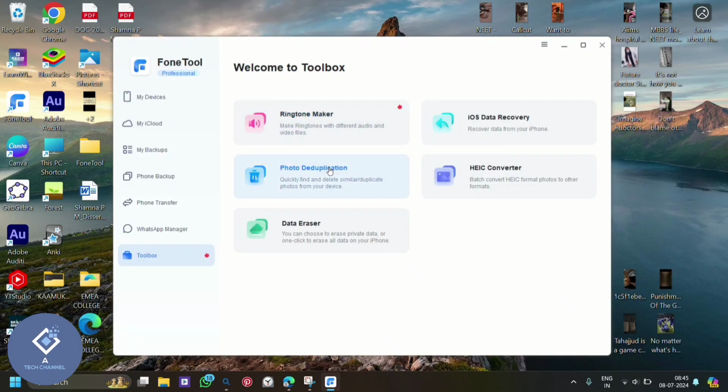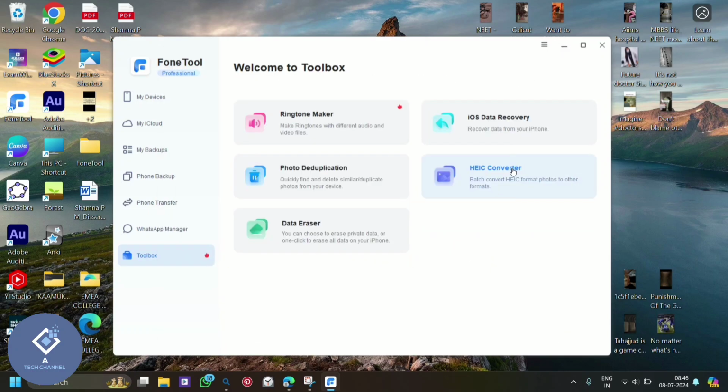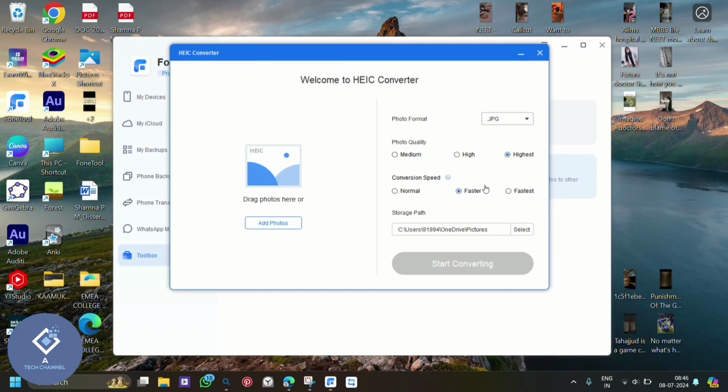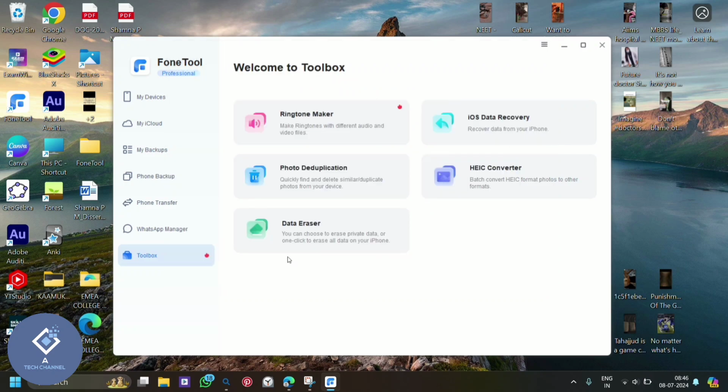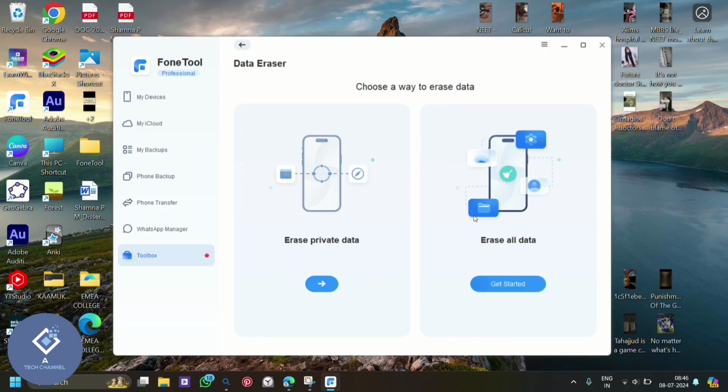Here you can see the Photo Duplication option. Sometimes on your phone, there will be so many duplicate photos. If you want to find those duplicate photos and delete them, you can do that. And here you can see one option, HEIC Converter. If you want to convert your photos to JPG, JPEG or PNG, you can click on this and convert your photos. Click on Add Photos and you can convert the photo. The Data Eraser option is also here. If you want to erase your private data, click on Erase Private Data, or if you want to delete all data, click on Erase All Data.